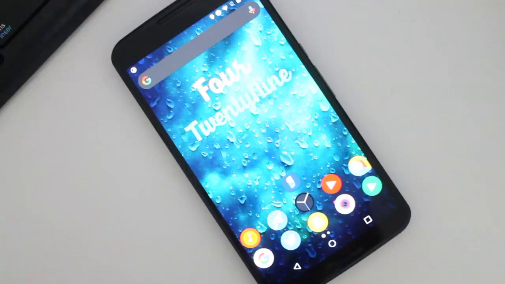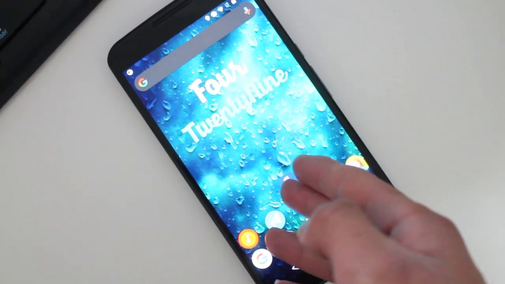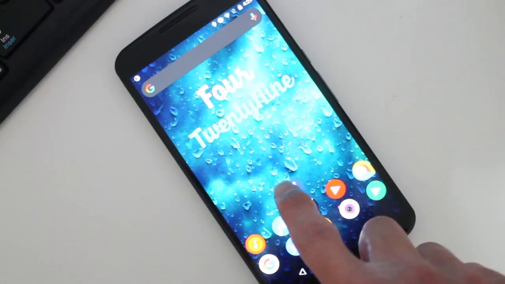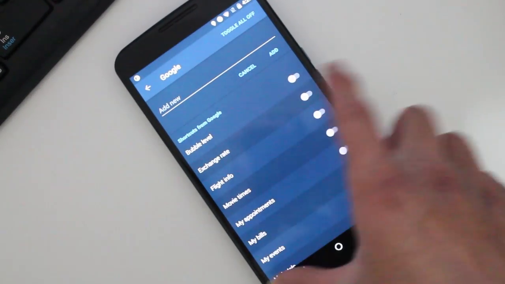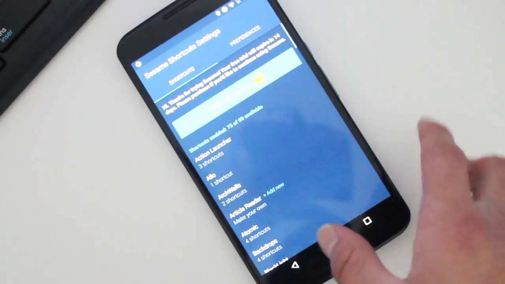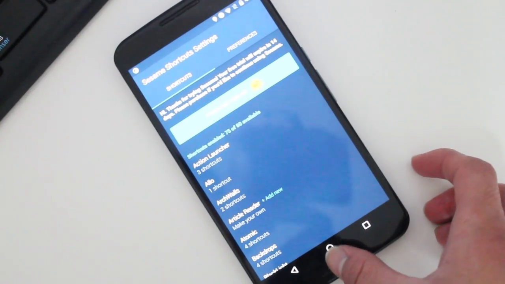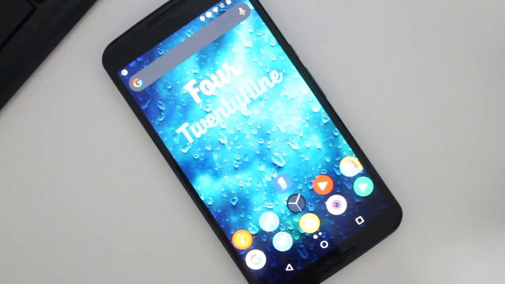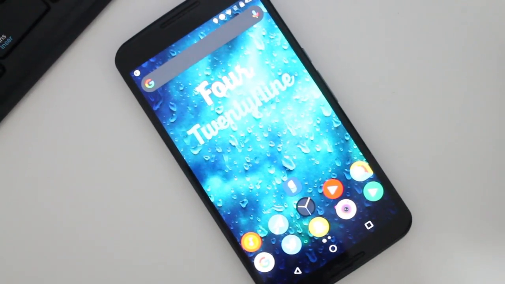So that's pretty much it. The Sesame app you can download for free. It is on a trial basis, so you have 14 days to create your shortcuts. And if you like it, there's an in-app purchase which will unlock the whole app for you. And that's pretty much it for the latest update to Nova Launcher.